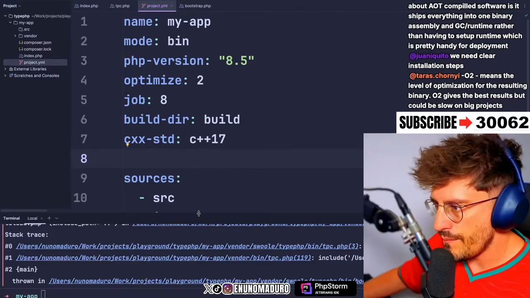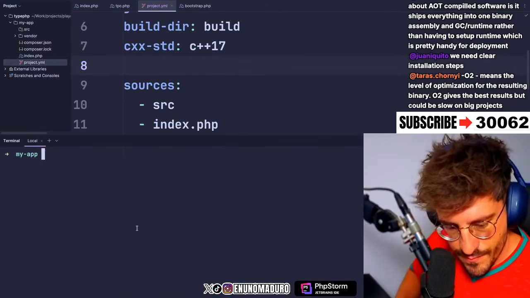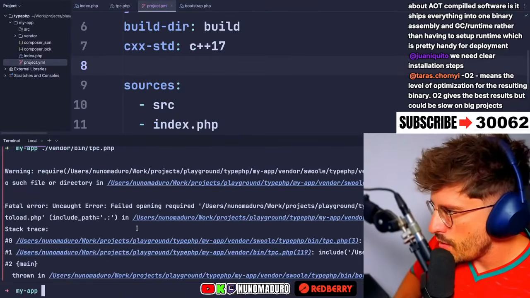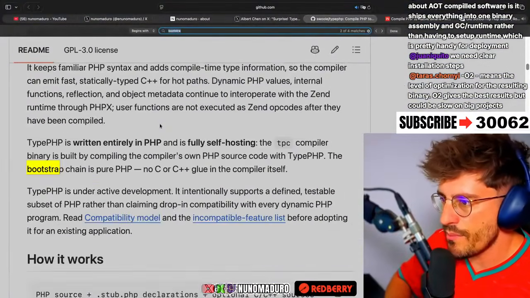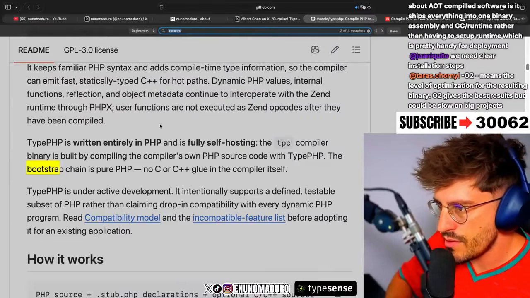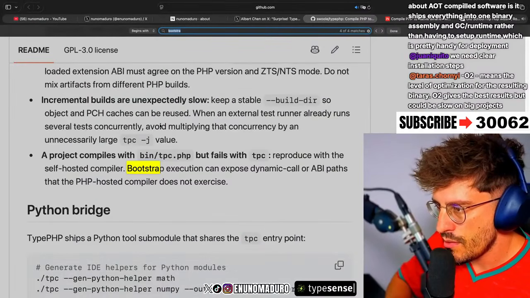All right. Well, now it should work. Let's see. Still, it does not work. Okay. I'm gonna search for bootstrap because I may be missing an option. Like, what the fuck?